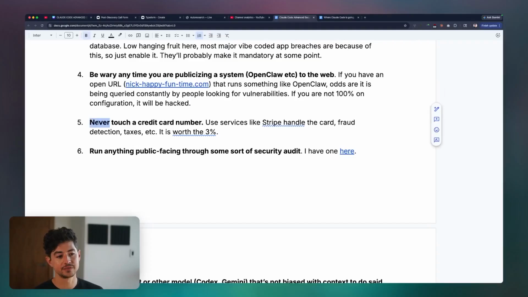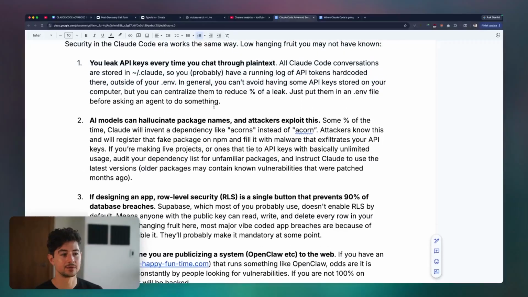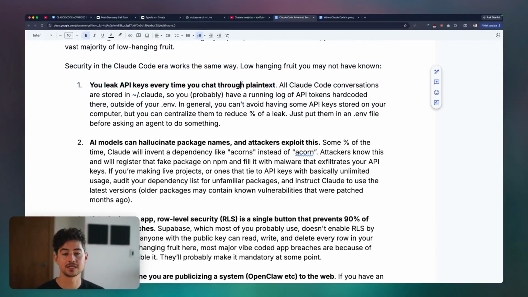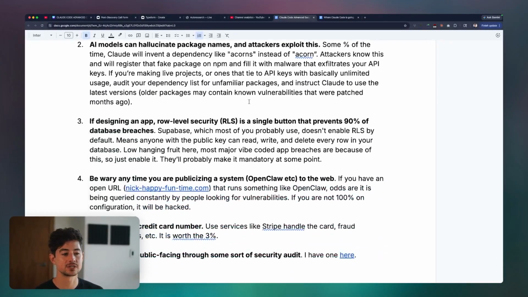Speaking of credit card information, never touch a credit card number. So if you're designing systems that interface with any sort of credit card whatsoever, don't actually store that data. Don't actually read that data. If that data gets read at any point by an AI agent, even your AI agent, guess what's going to happen? Same thing. You're going to leak those API keys. You're going to stick them in your conversation history.